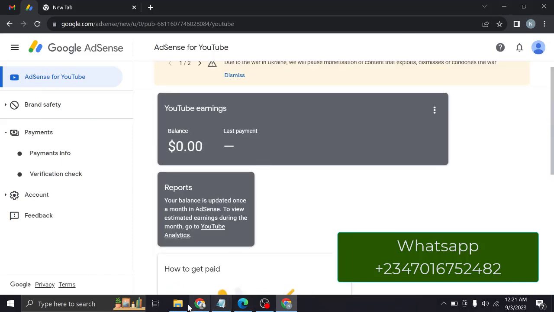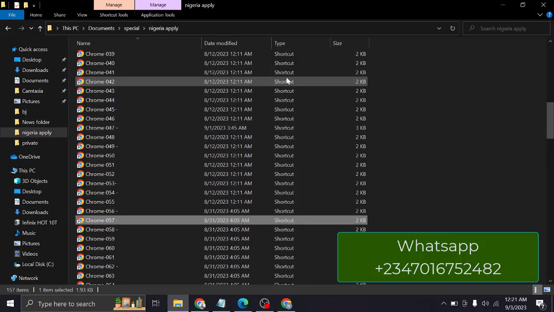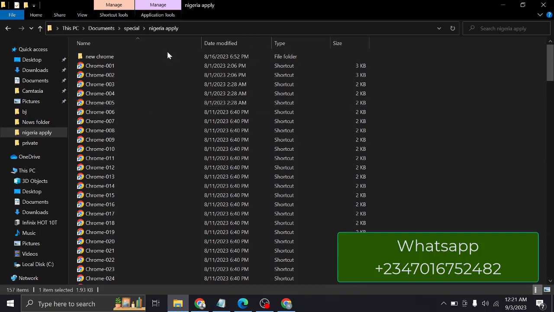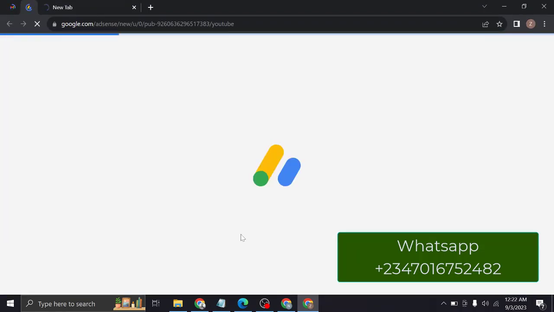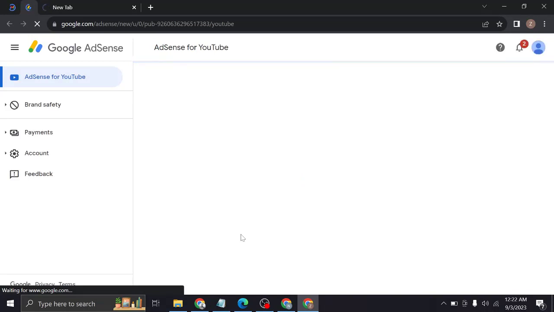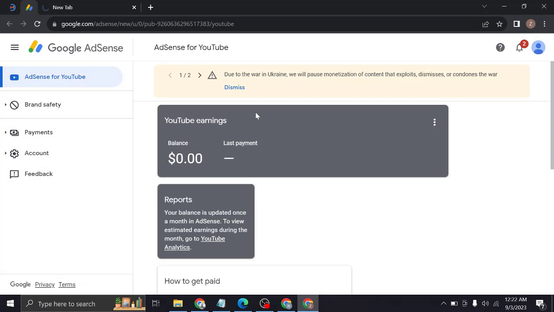But I have a method I'm using whereby you can approve multiple AdSense. So let me quickly show you this, whereby you can approve multiple AdSense. But that one is a premium. If you need a premium, you can contact me on my WhatsApp in the description below. So I'm going to walk you through step by step on how you can create unlimited Google AdSense, YouTube AdSense accounts.